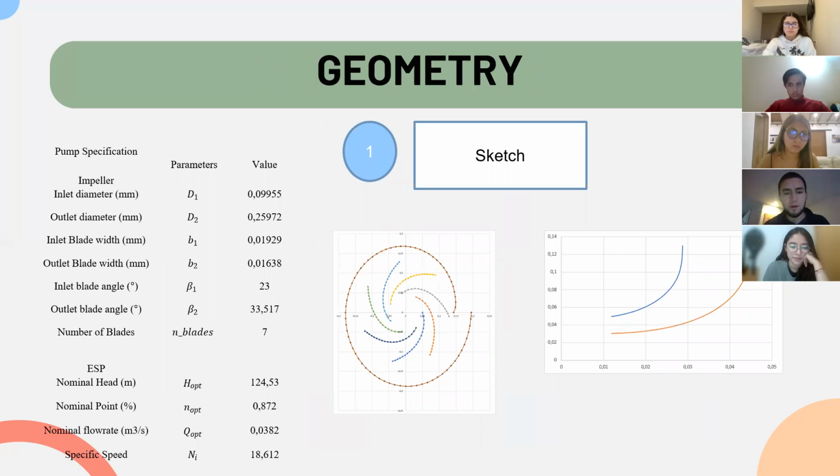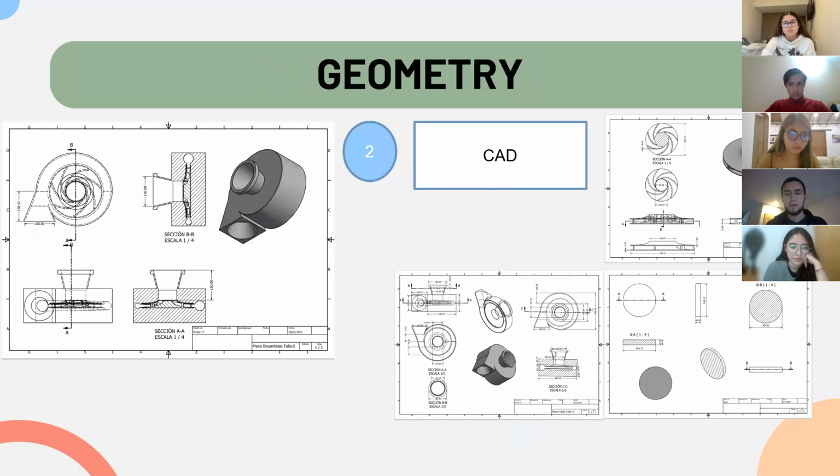Now we present some of the parameters that we got in our design in Excel for the geometry of the pump. And this is the 3D modeling that we made in Autodesk Inventor.